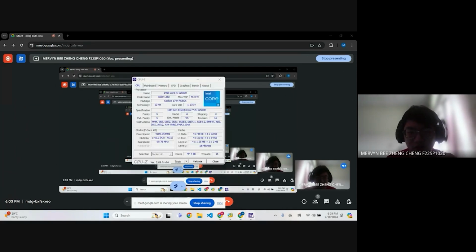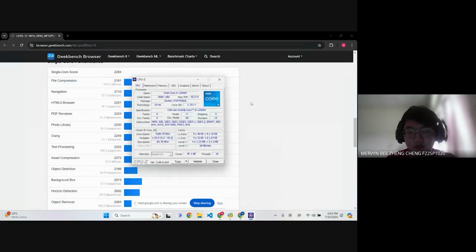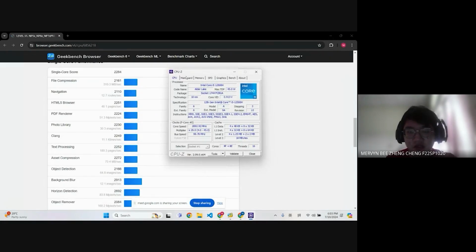Okay, so now I'm going to demonstrate how to check the stats and the Geekbench of our own device. So the first one is this one. So this will be the CPU-Z.